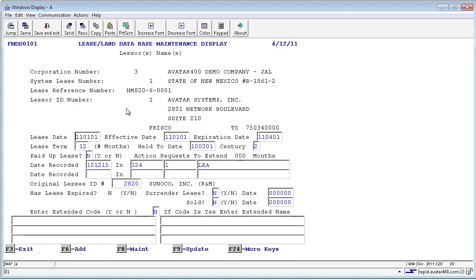The lessor name. This is exactly what you would expect to input first on the lease. It has the lease date, the effective date, the expiration date, the lease term, the held to date, and the century that this lease was executed in, which is the 21st century. We identify it's a paid up lease. We give it recording information, the date, year book, and page, and the county that it's in, and who the original lessee was. We can also identify if the lease is expired, been surrendered, or sold, and the dates applicable to each of those. You can have an extended description too if you need more room for your name information.